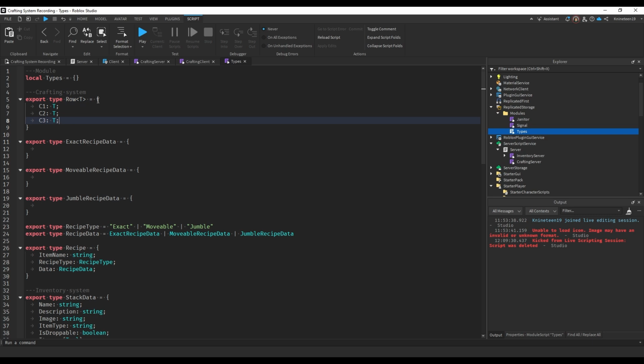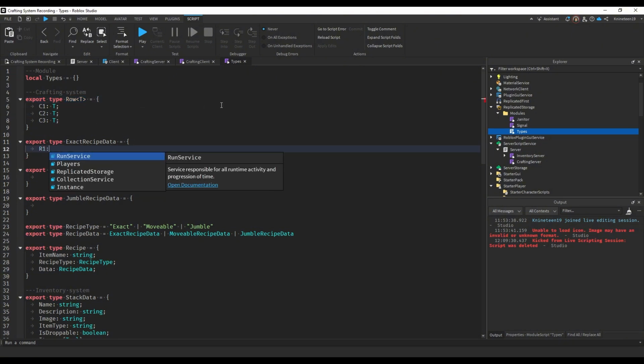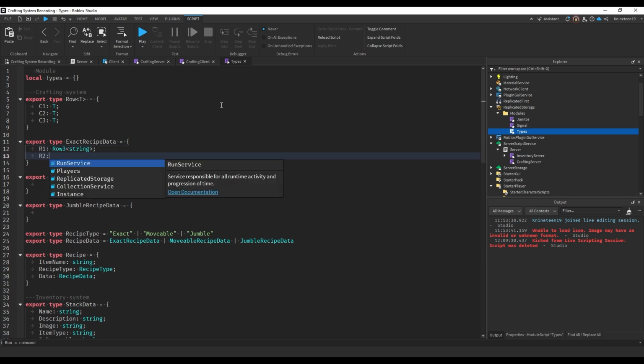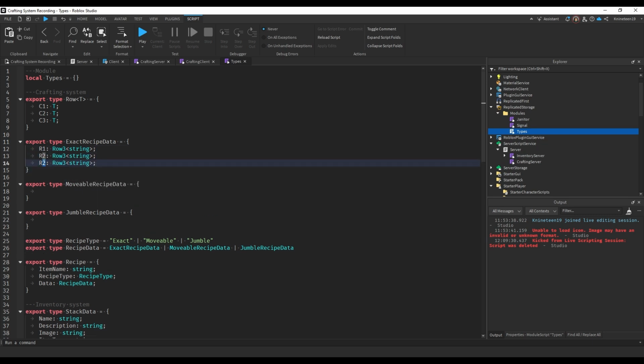We don't really need to do this for this system specifically, but I figured it'd be useful to do this, especially if we're using a very general term like row. But now you know. So we have this Row type. For this exact recipe data, we're going to have 3 rows, and each row is going to have 3 columns, right? So each row is going to be of type Row of string, right? I'm just going to copy that. So now we have 3 rows, and each row has 3 columns of string values, right? And those string values are going to be the names of the item that should go in that slot, or just an empty string.